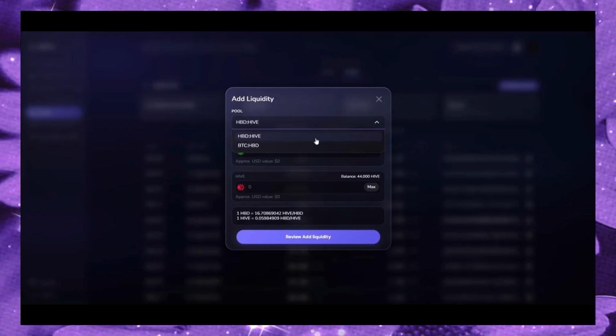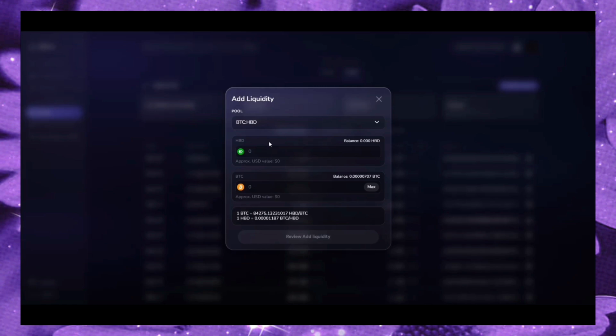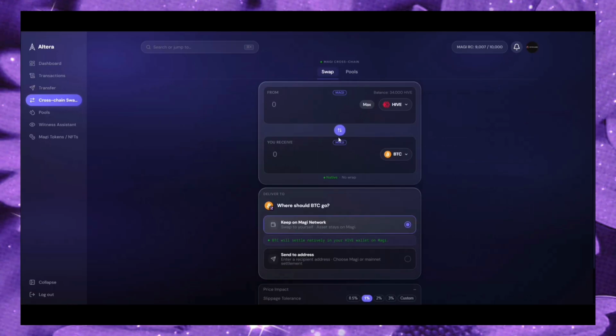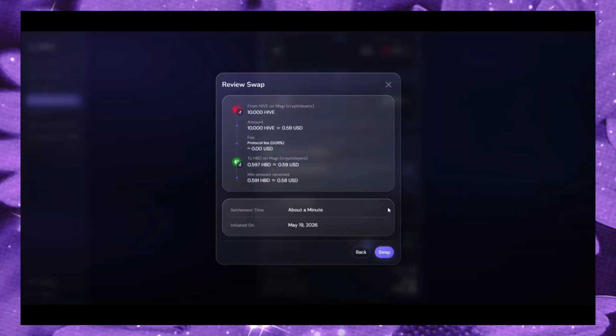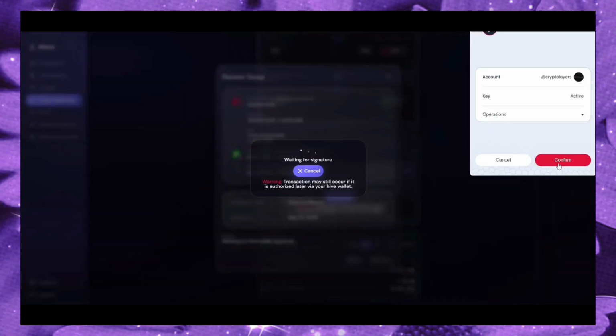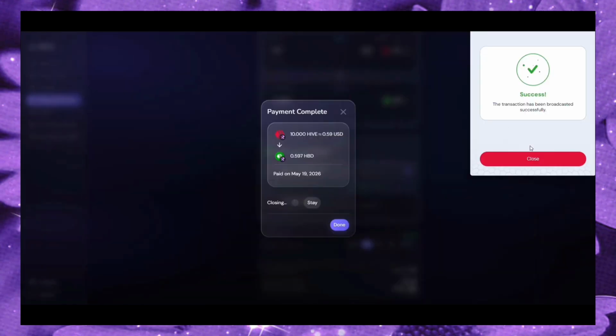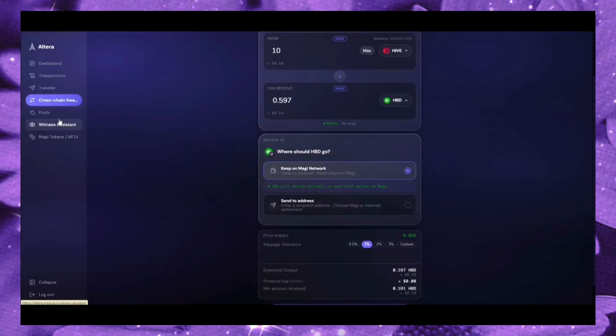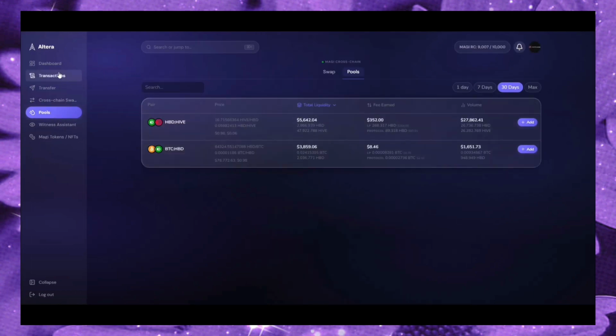If you have HBD, you can put 1 HBD for every 16 Hive and add it to liquidity. Let's try with BTC because we recently swapped BTC. Okay, but we need HBD. So the available pairs are HBD and BTC or HBD and Hive. So let's try cross-chain swapping from Hive to HBD. You click on swap and confirm the transaction on Hive Engine, and you click on done. So let's wait for a little while before our HBD is reflected in our wallet.